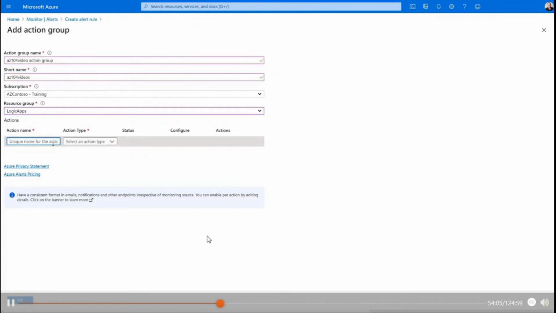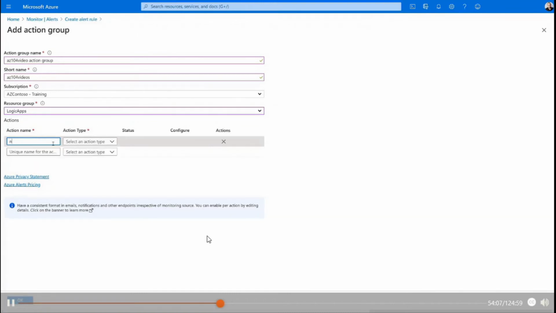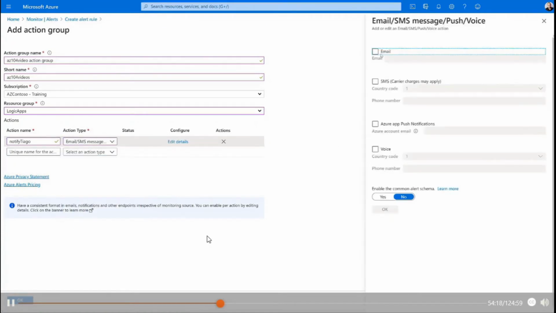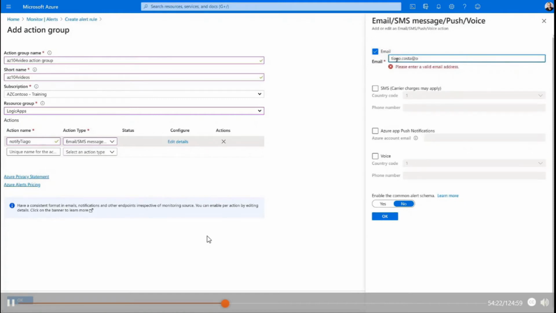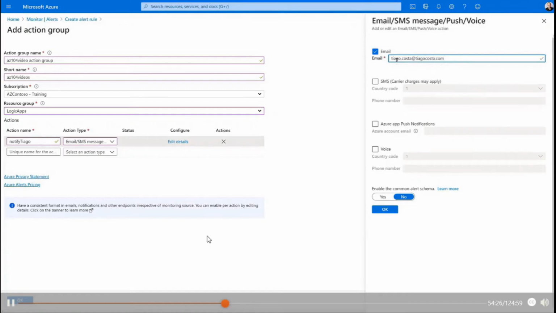I will just call this notify, Tiago. And I'll just click here and I'll just say email, SMS, and voice. And I could just say email, and I can just type here my email. I can just do like this. I will get an email message over there.